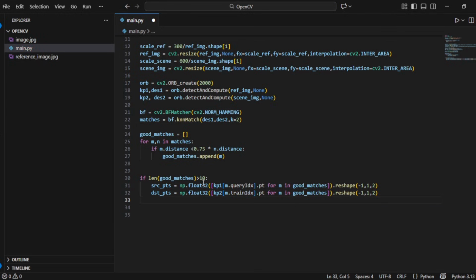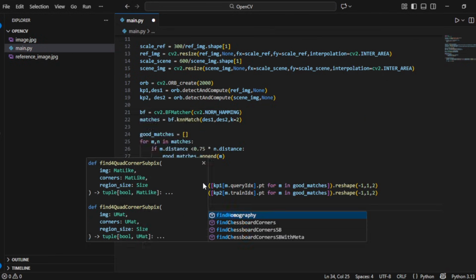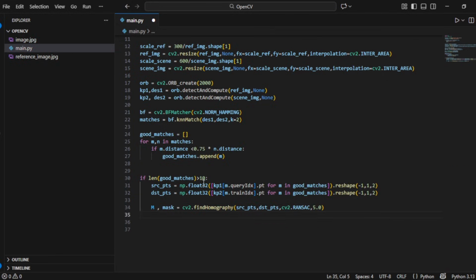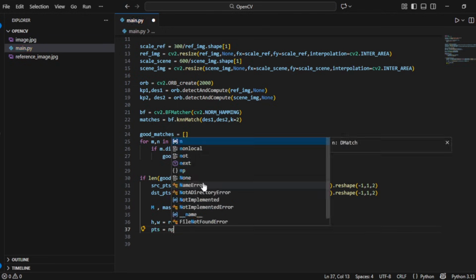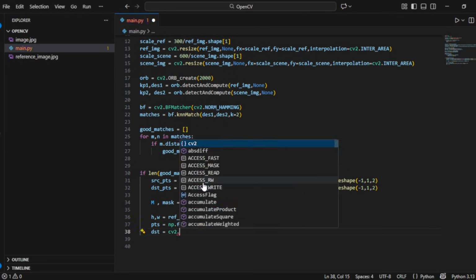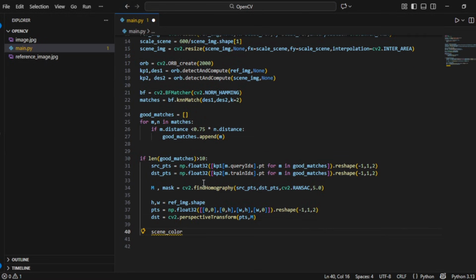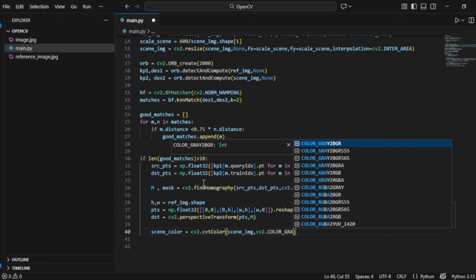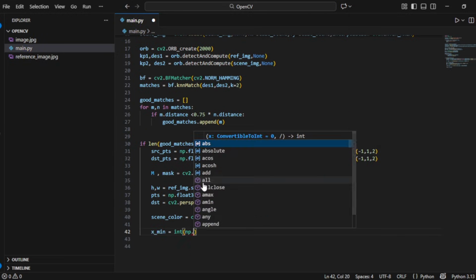cv2.findHomography finds a transformation matrix M that maps the reference image points to the scene points. RANSAC helps ignore the outliers so the mapping is more accurate. We then define the corners of the reference image and apply the homography to transform them onto the scene image. Now, dst contains the four corner points of the detected person in the scene image.